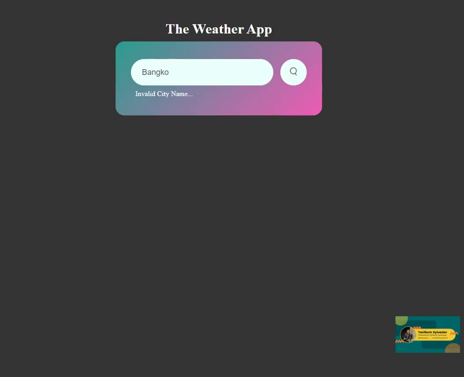All right, so guys, if you want to learn how to build an app like this, don't miss the next video, because in the next video I am going to show you step by step how I build this weather app.